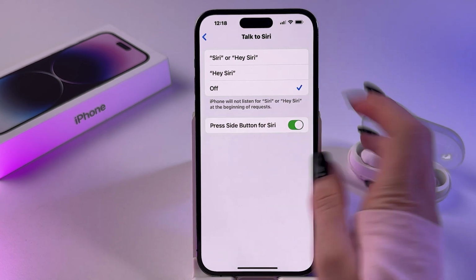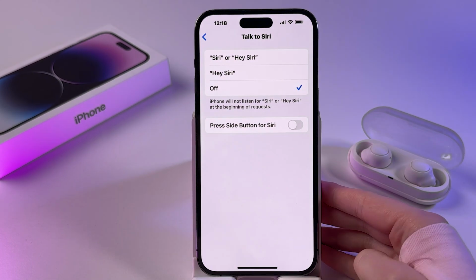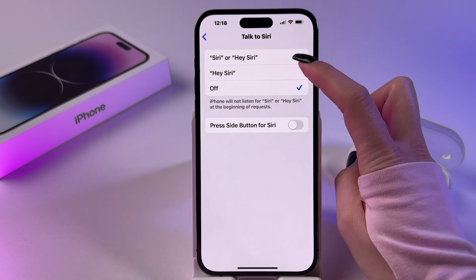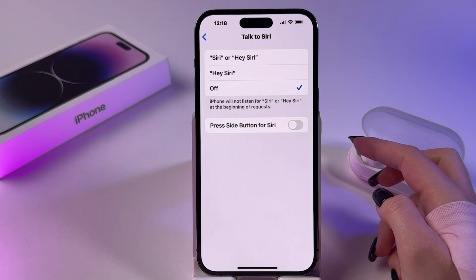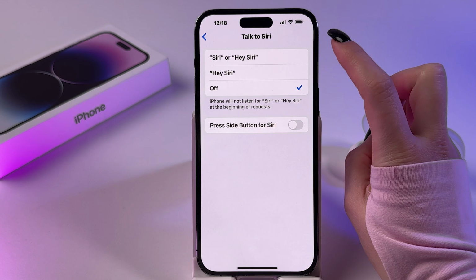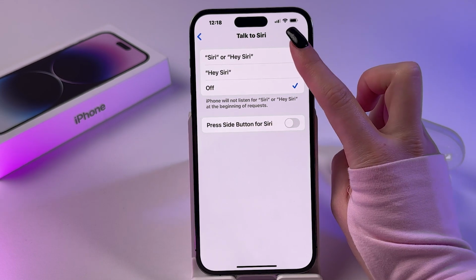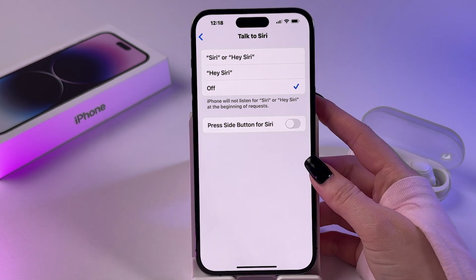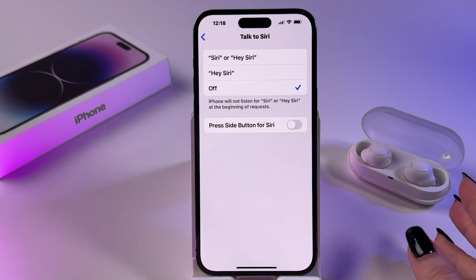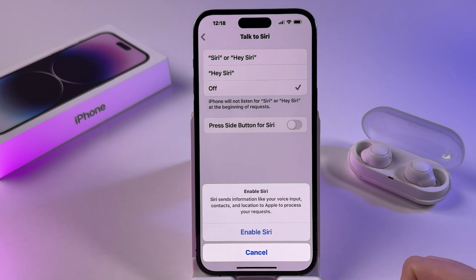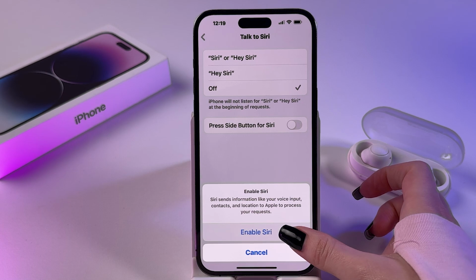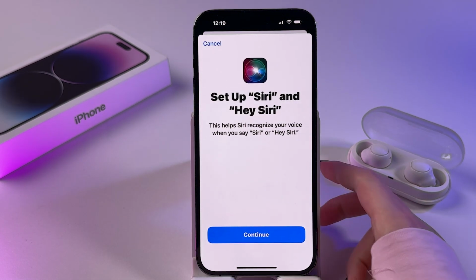And now, as a first step, you would need to pick one of those two options if you want to trigger Siri with the help of your voice. So I suggest you to select this first one because we can say either Siri or Hey Siri, which is more comfortable. And now we need to enable it by tapping this blue button.